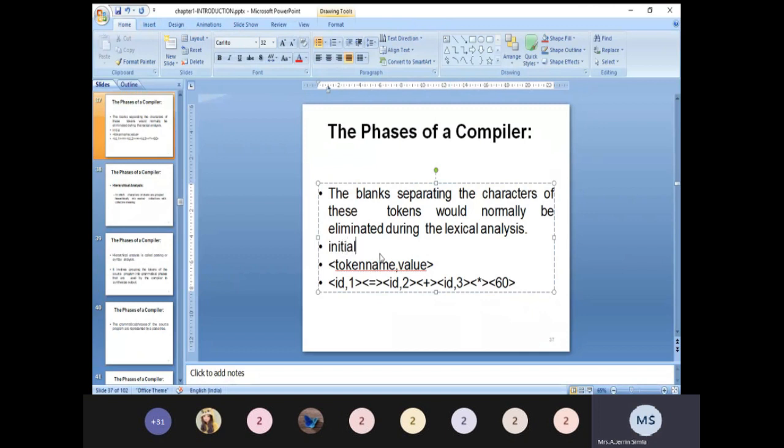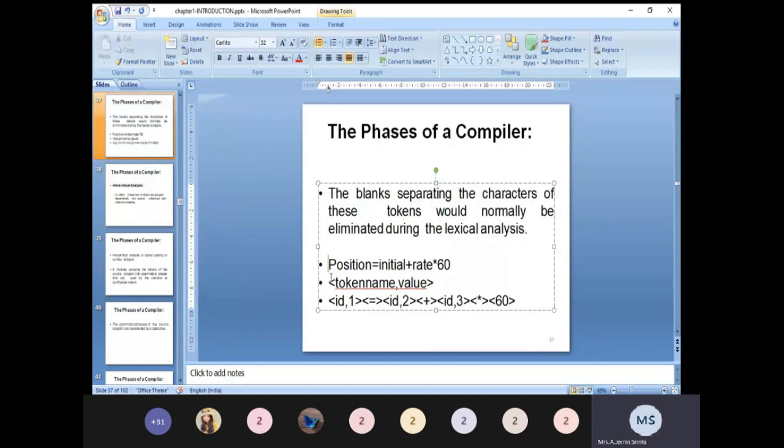This is one example. Position is equal to initial plus rate star 60. Actually, this is our statement. For this statement, the output of lexical analysis is written as token name comma value. Position is an identifier, so we write ID comma 1. Then equal to is the assignment symbol, so we write the assignment symbol. Initial is again an identifier, so the token is ID comma 2. Plus is again a symbol. Rate is ID comma 3. Star is the multiplication sign, and then 60. This is the way of writing the output of the lexical analyzer.